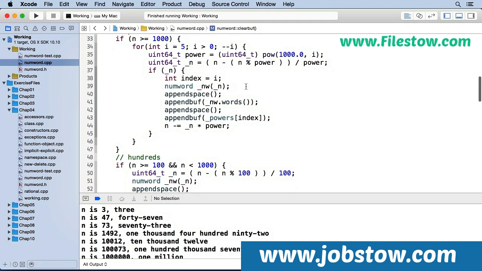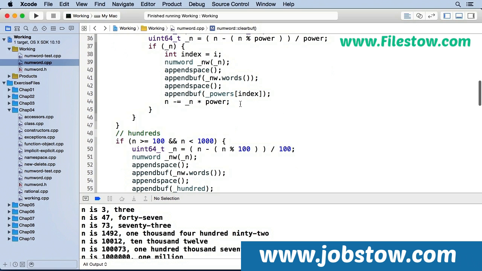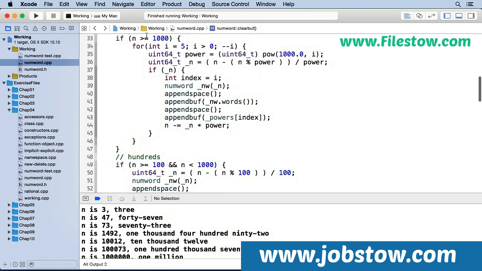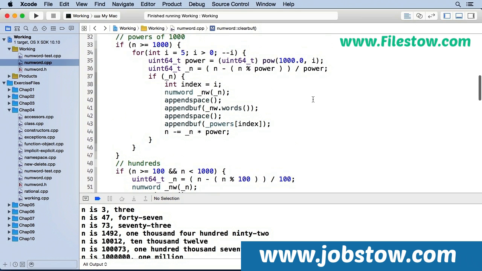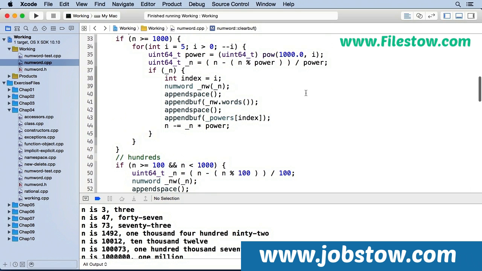And so once I've built that, then I append a space, and I append the buffer, and I append another space and the word for the power. So this would be the word million, for example. And then I subtract out the part that I've already done and go back into the loop. And so that's how the powers of 1,000 are done.